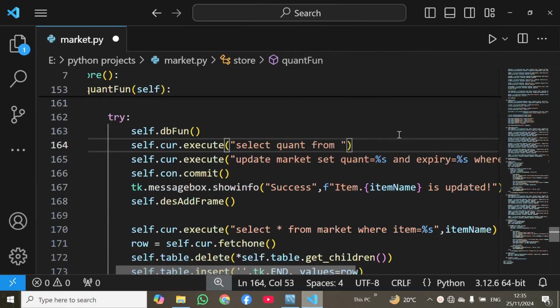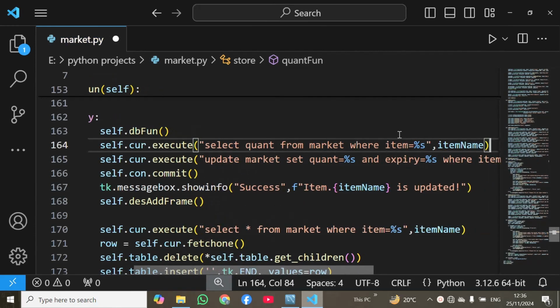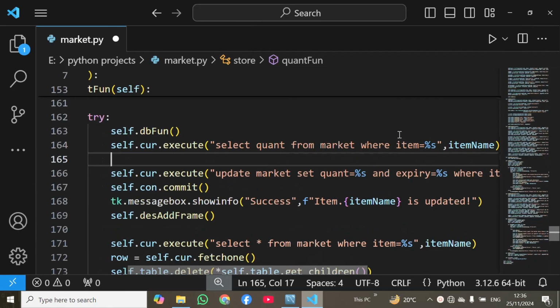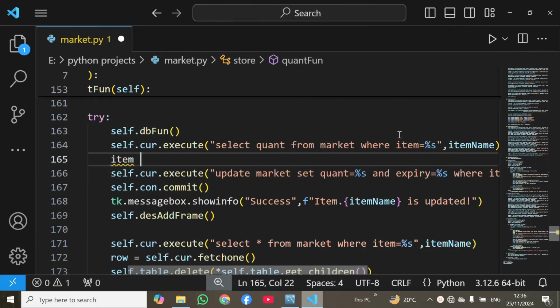Okay, from market table where item is equal placeholder, and then here I have to replace this placeholder with the actual value, that is item name. Now I have to fetch this information in our list. So this is our item, or previous quantity, you can use any name. Item, and here we have to fetch this item.